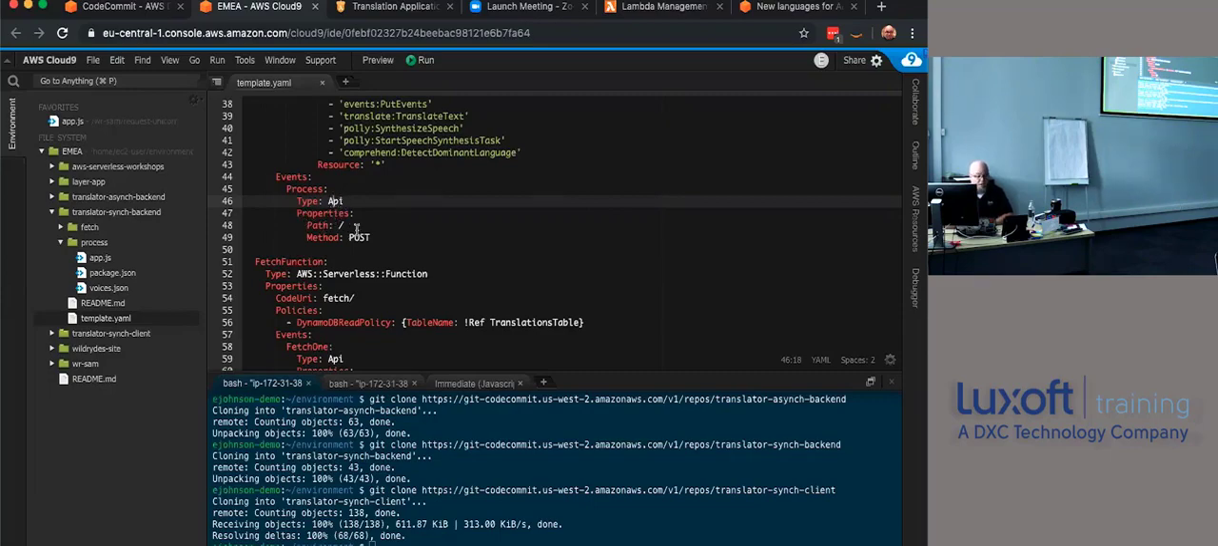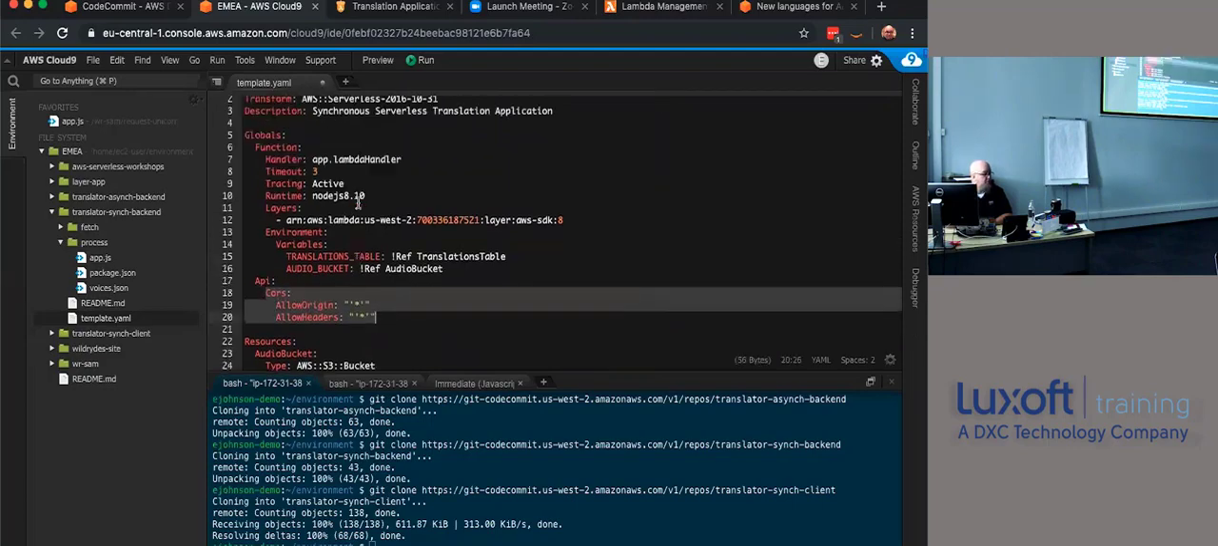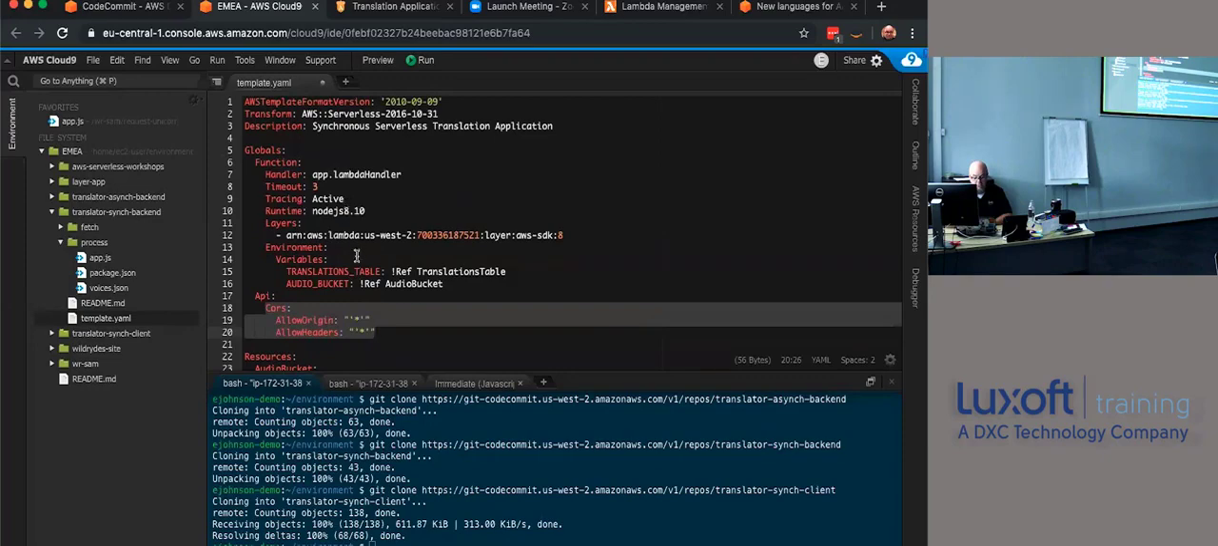And then I'm going to pass some properties. I can pass a lot more than this, but basically I'm giving it the path that I want. I could actually put translate here, and it would use that path instead. And then the method that it should do. I also globally enabled CORS so that it would be able to read and write cross domain.